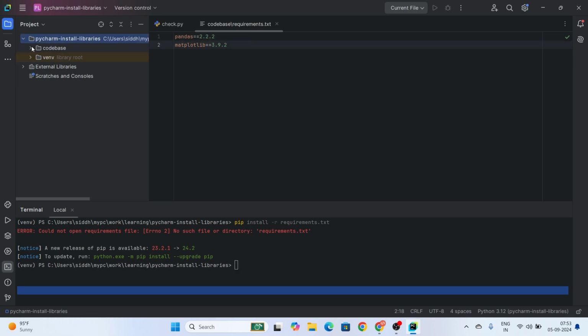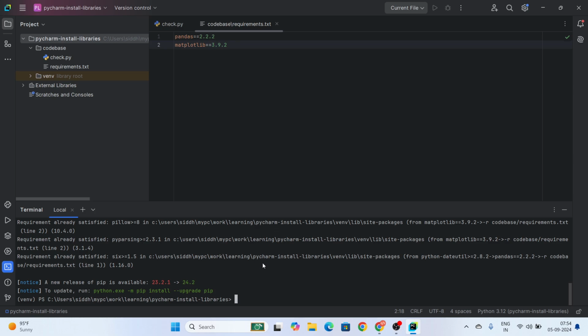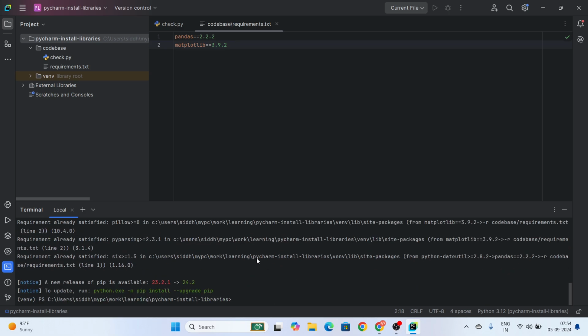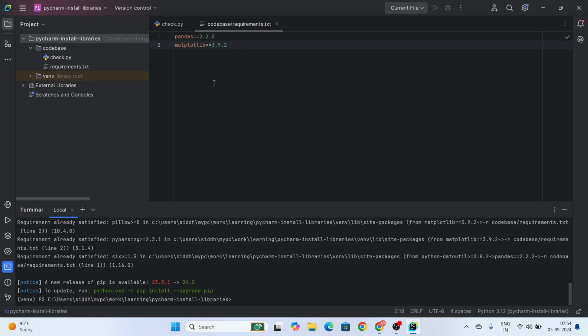But within that we have the code base folder, and within that we have the requirements.txt file. So because of that reason, we have to say pip install -r codebase slash requirements.txt. So this will again look at this particular requirements.txt and install it. So it says requirement already satisfied because we have already installed all the libraries. So this is how you can either install the libraries by looking at the version number and copying this pip install command, or you can put a bunch of libraries in your requirements.txt file and then install it from here. So this is how you can do this via Pycharm.